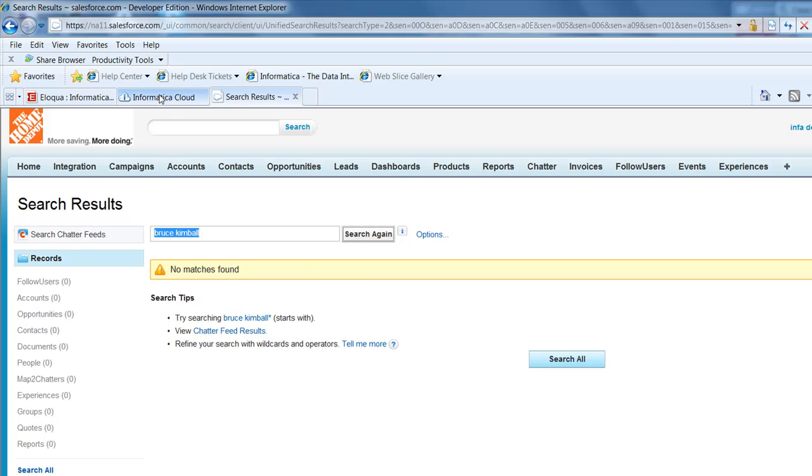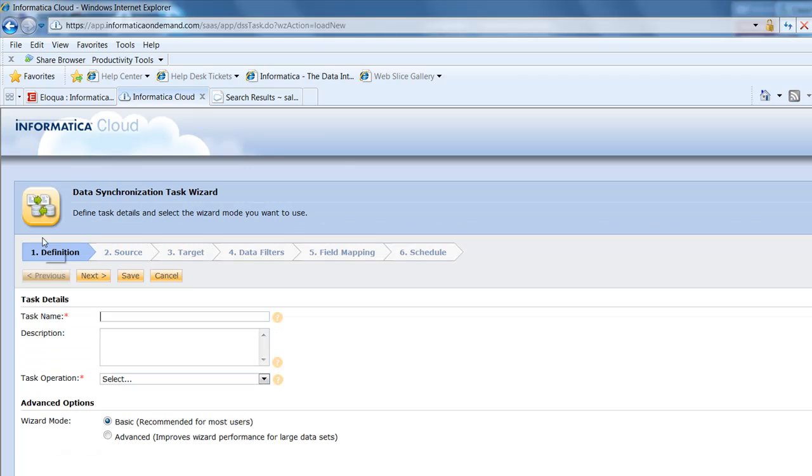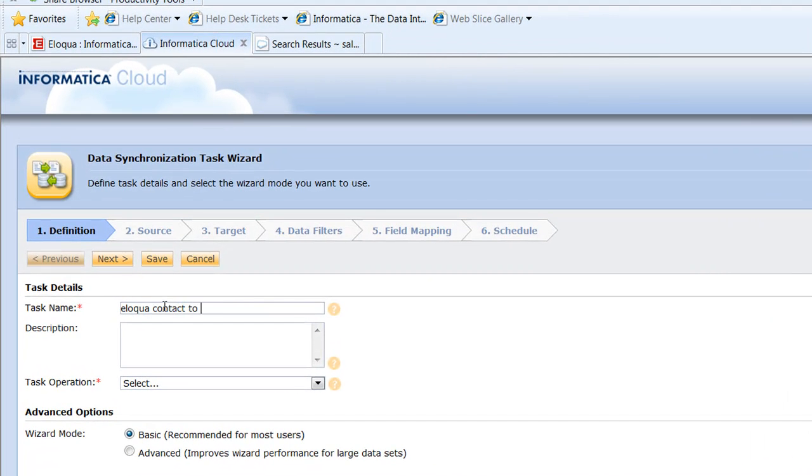So let me show you how this works. Basically, we're going to build one task with Informatica Cloud. So here's how you do it. You log in, you go right to the quick setup, and let's go ahead and get started with an Informatica Cloud data synchronization task. Now you'll notice there's really 6 steps to success here. Step 1 is simply giving this guy a name. Eloqua contact to Salesforce contact. And we're going to upsert that record, which means update it if it's there already, or insert it if it's not. So let's keep going.